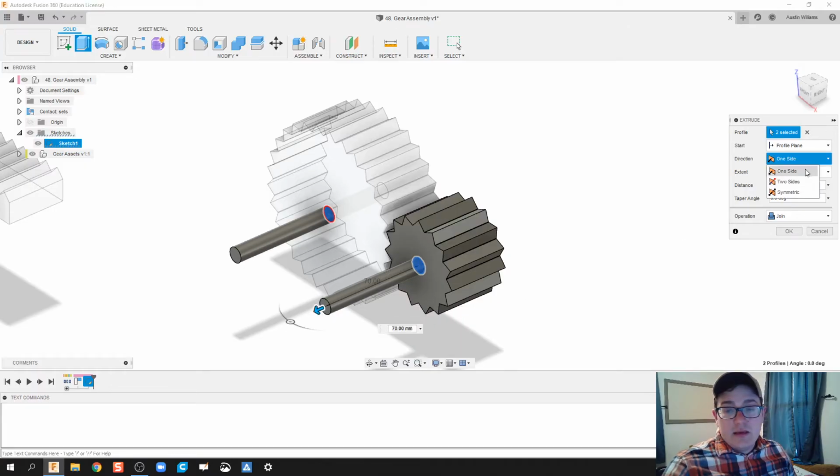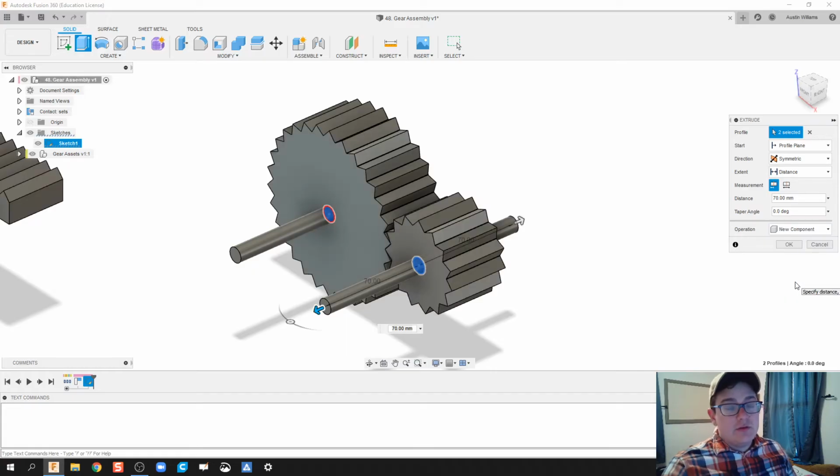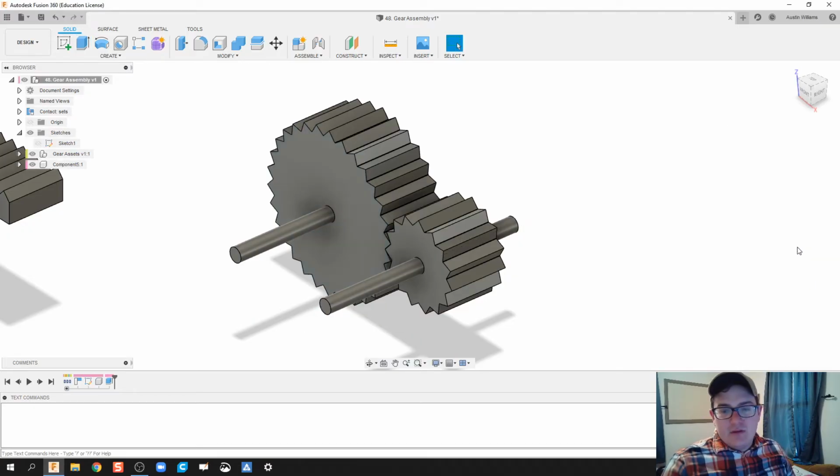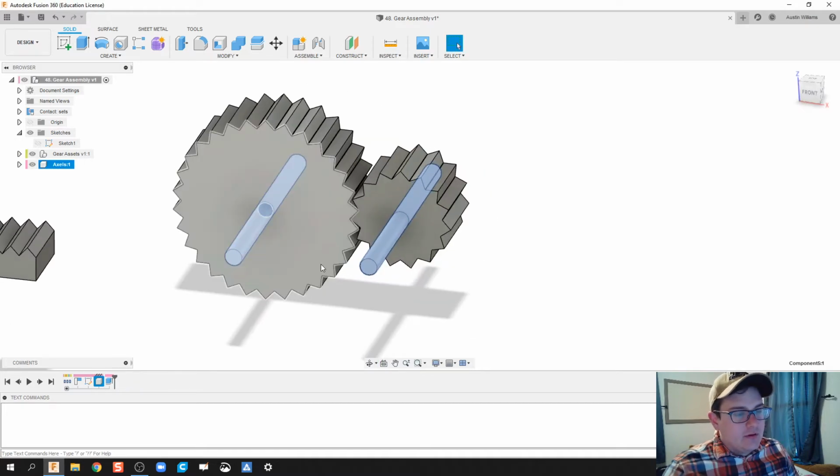Let's go ahead and make it a symmetric extrusion, and we're going to make those as new components. Because if we click join, my gears now have axles that are part of them, they're welded to. They won't move. So then I'm going to click OK. So this new component 5, we're going to call our axles. And then we're looking good.